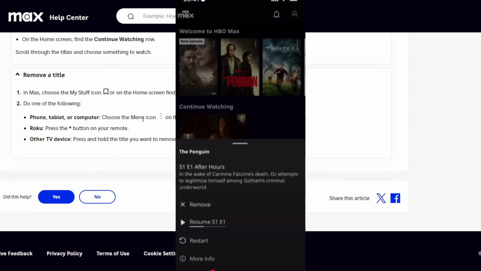From there, you can just click the three dots on a specific series or movie, and a pop-up menu will show up where you have to choose the remove button. Right after choosing the remove button, it will remove the series or movie that you have picked on your continue watching list.